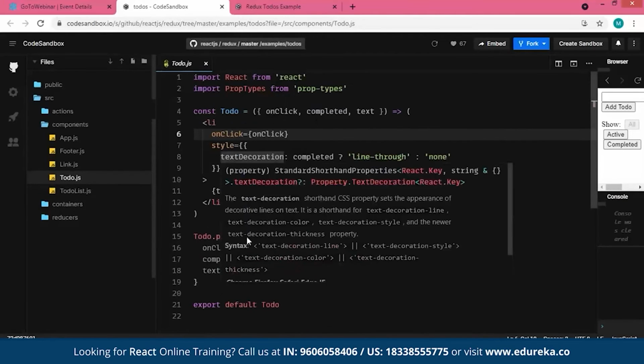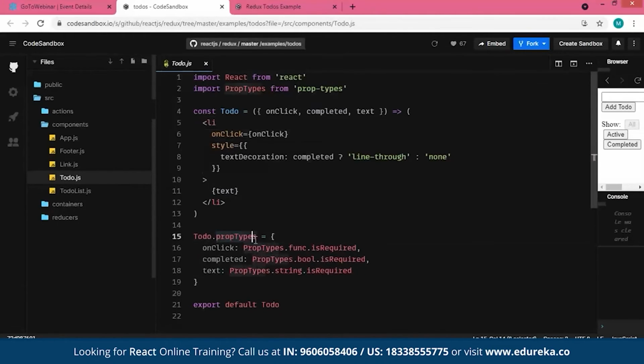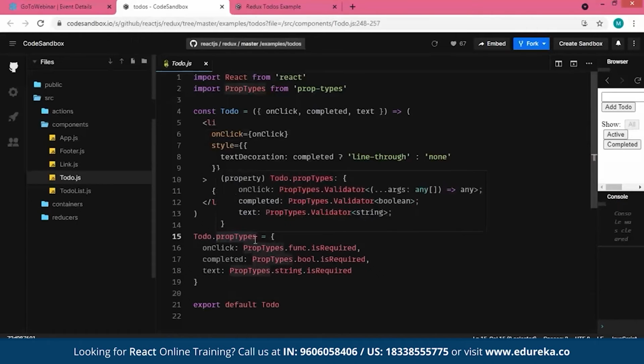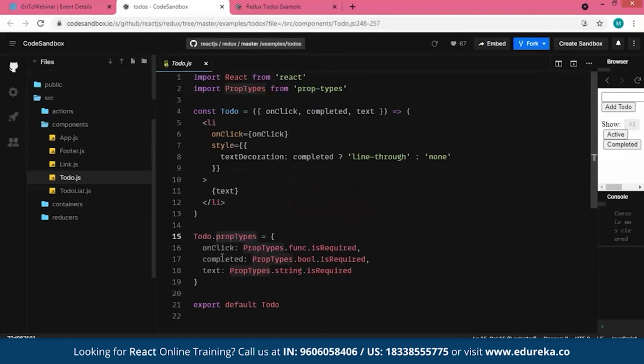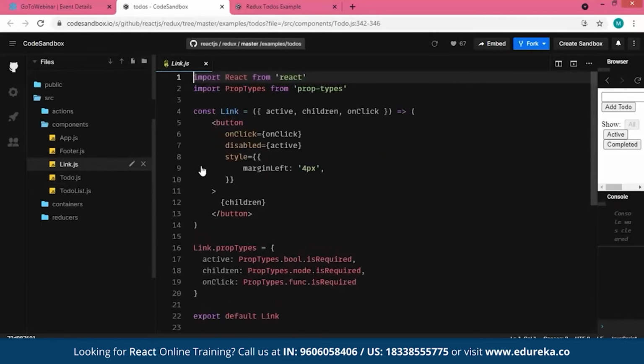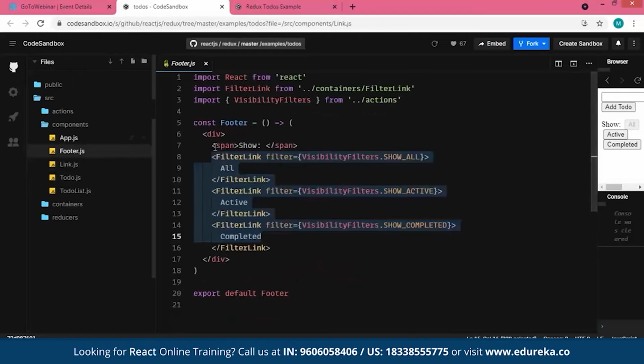Here you can see propTypes. So it has property types which have the event onClick and completed and text, which shows the completed to-dos. Now we have one more component, that is link.js. So it has a link and it will show all the completed to-dos. Now then we have the footer.js.